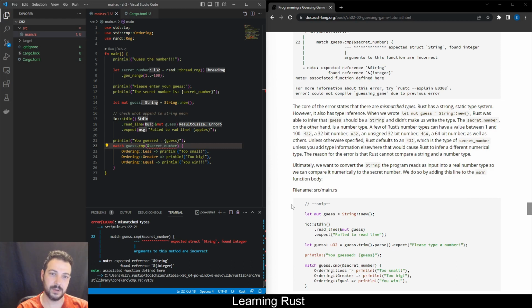The secret number, on the other hand, is a number type. A few of Rust's number types can have a value between 1 and 100. And 100?